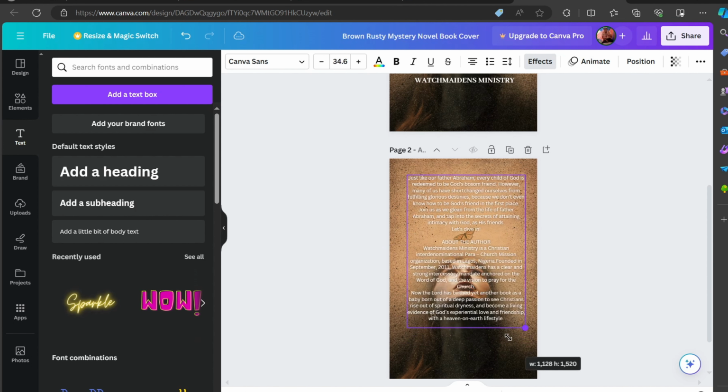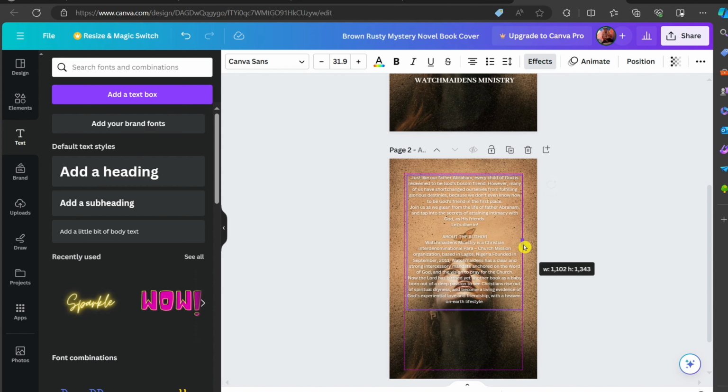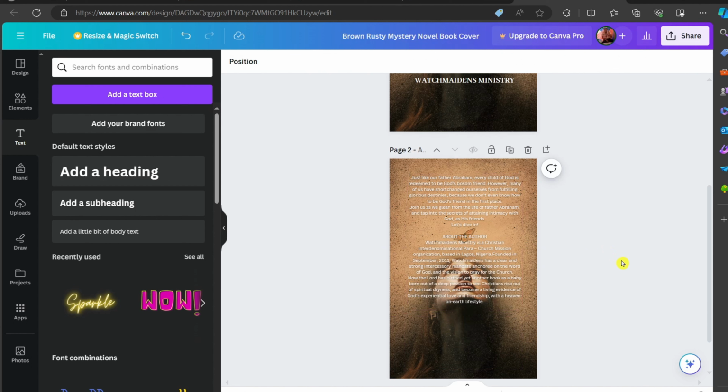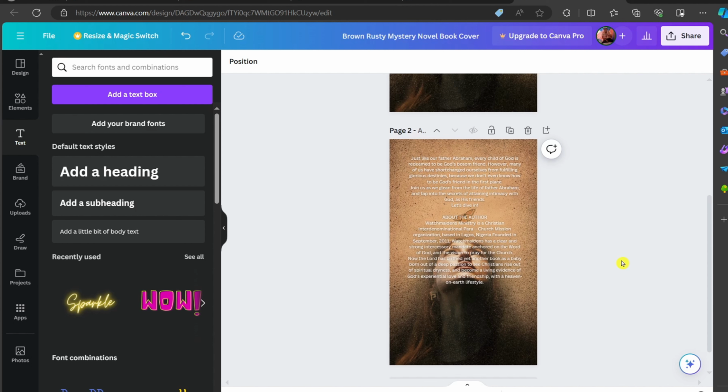You have to leave space for the ISBN, right? So this looks good to me, at least for the purpose of this class. Please take note that you can use any design you want according to your taste and your style.